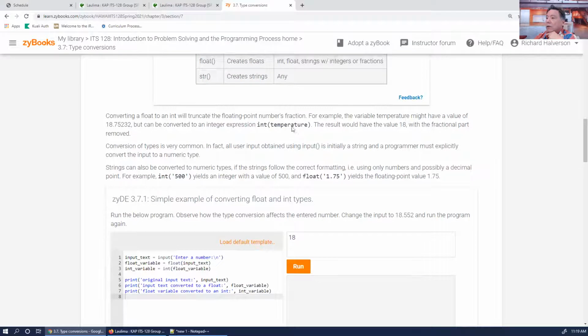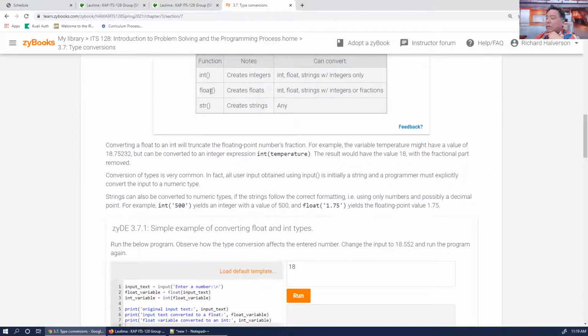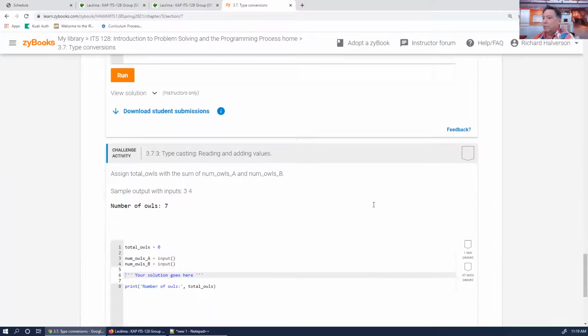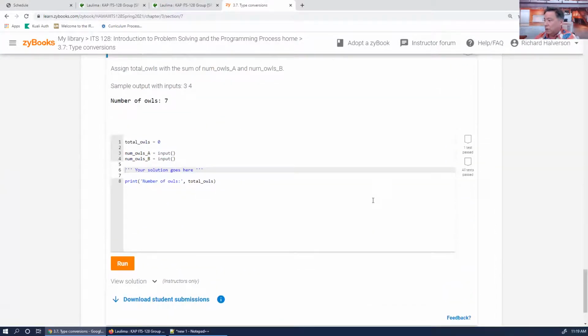And if you create an integer from a floating point, of course, it's going to get rid of what's to the right of the decimal point. All right, so go through that.